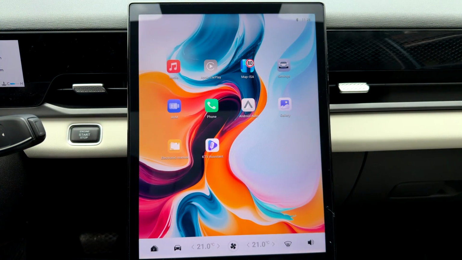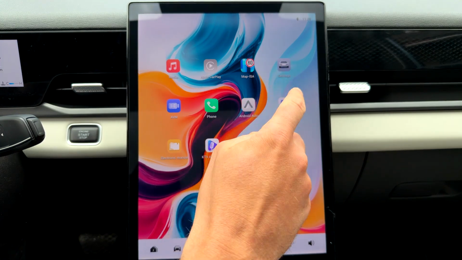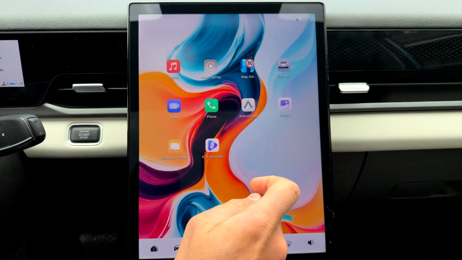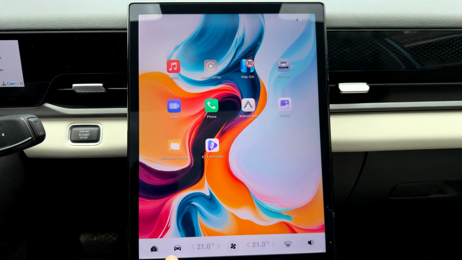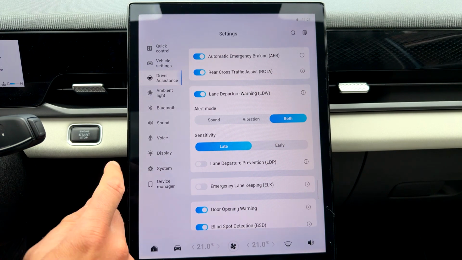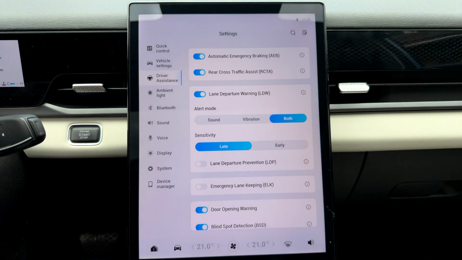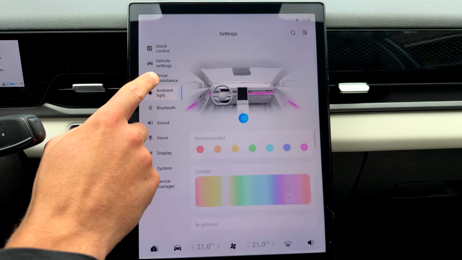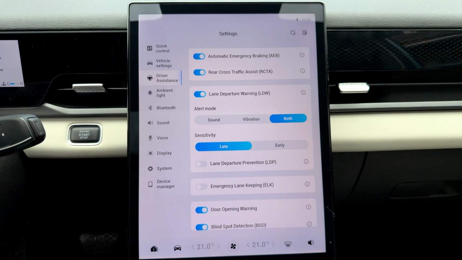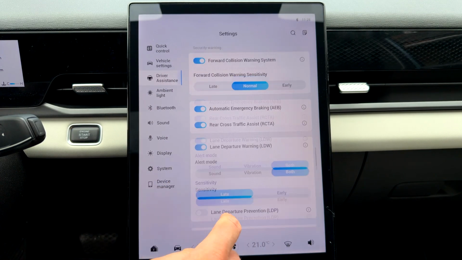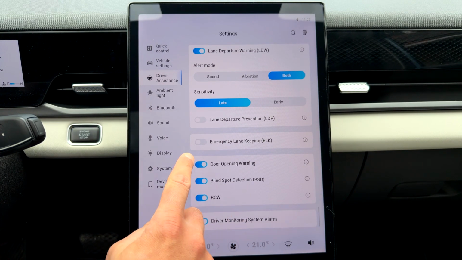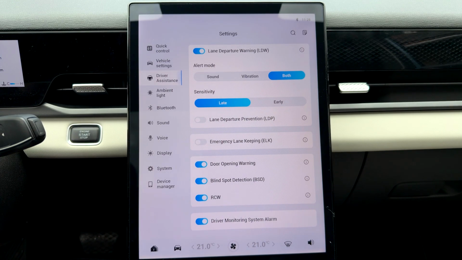So at the very beginning you need to open the settings. You can do this in two ways: by using this car section right here, this settings icon, or by tapping the car at the bottom of the screen. Then on the left side you've got the menu with different tabs. Let's choose here the third tab, which is the driver assistance. Afterwards you need to scroll down, and here you can find the emergency lane keeping.